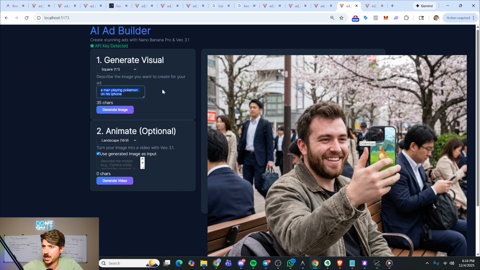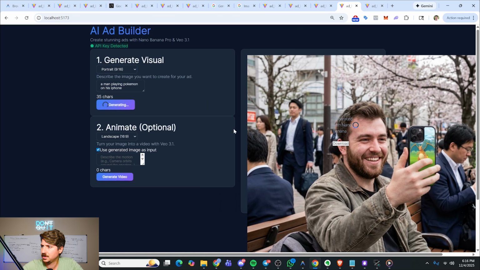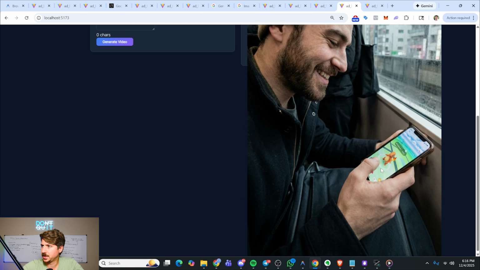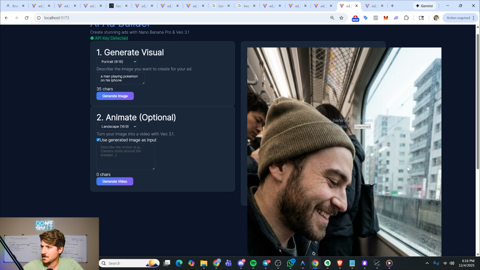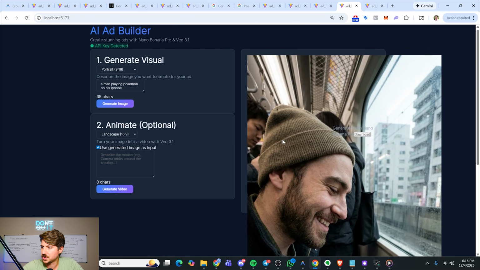And now when I ask for a man playing Pokemon on his iPhone, we do in fact get a man playing Pokemon on his iPhone. Let's try this with a 9 by 16. Let's generate the same image and see what we get. And once again, we have a man playing Pokemon on his iPhone. Apparently they're all in Japan too, which is kind of funny, but that's pretty cool. So it's working now, which is cool, and it's giving us the right dimensions.